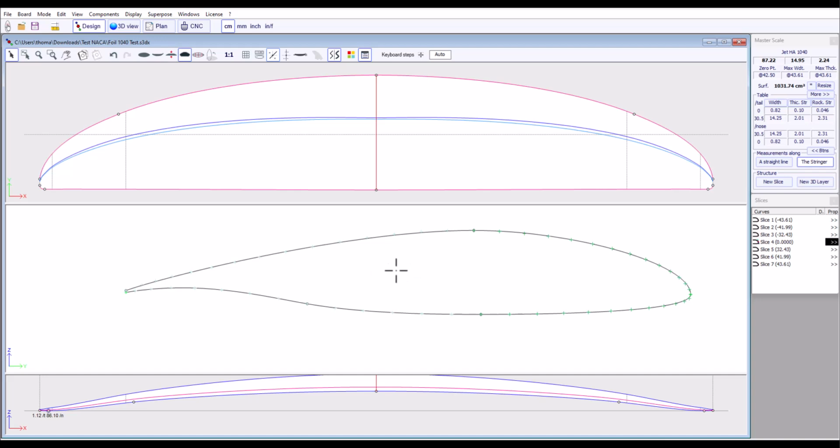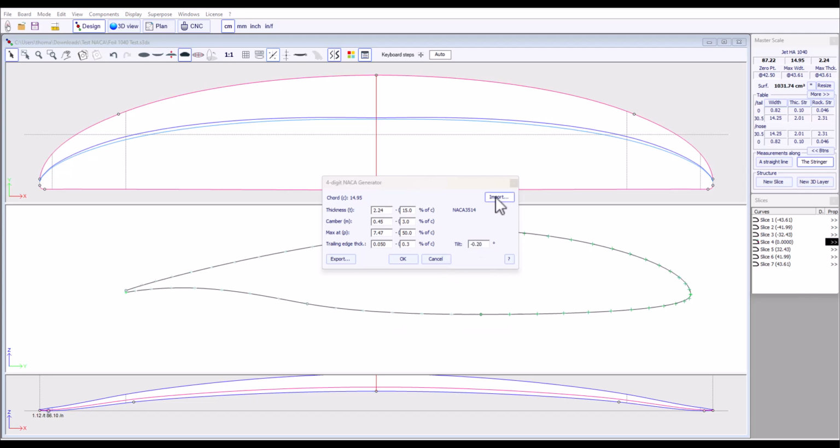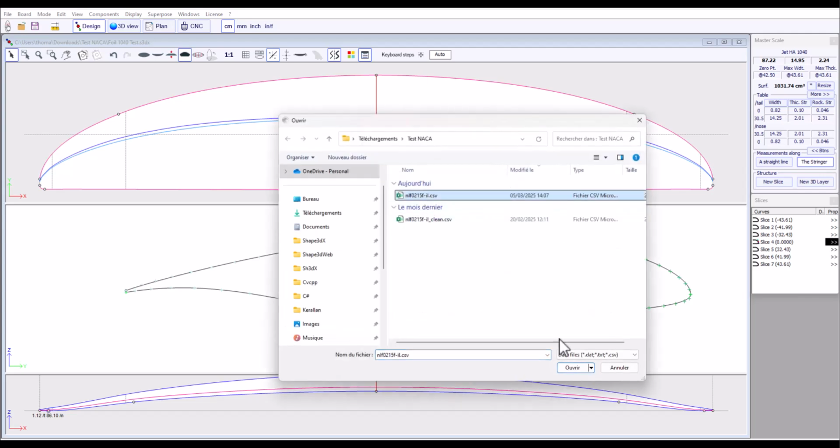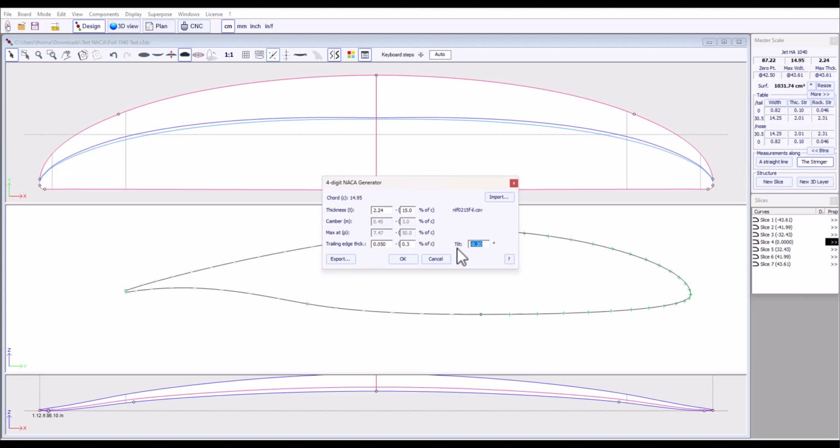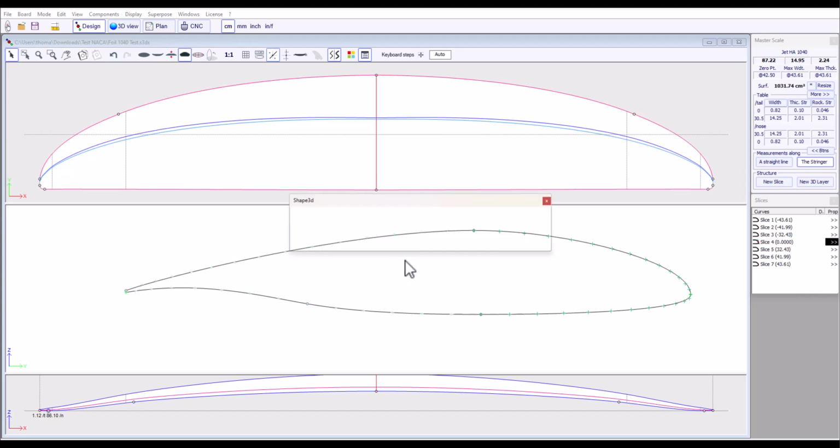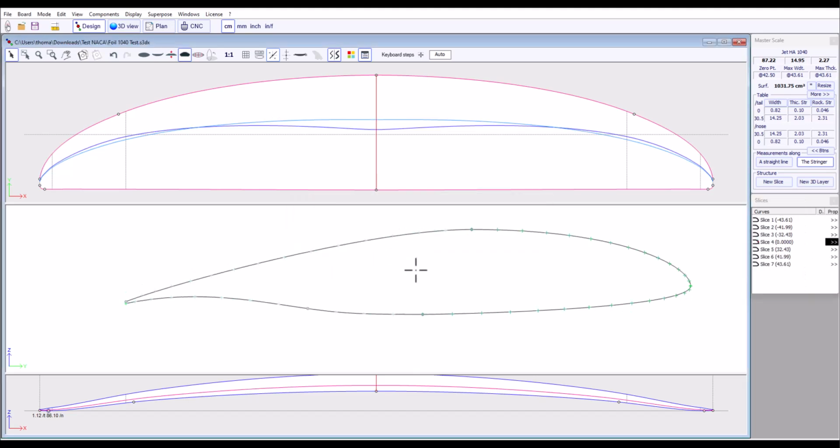When importing a CSV profile, we can also use the tilt field. I put 2 degrees. There you go, the tilt function worked well.